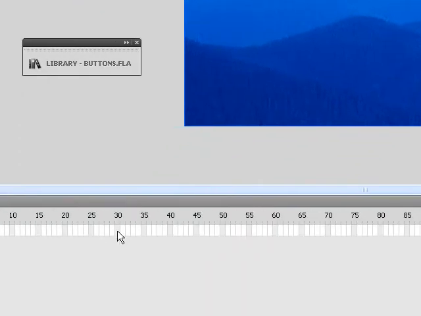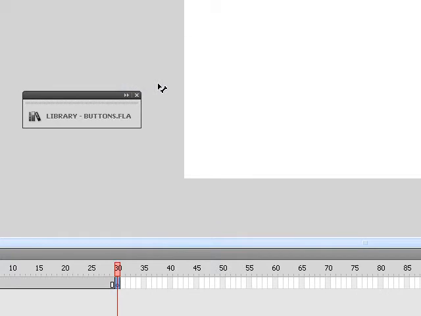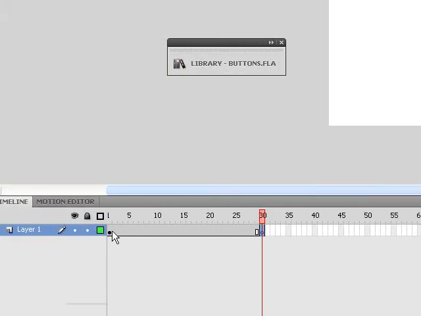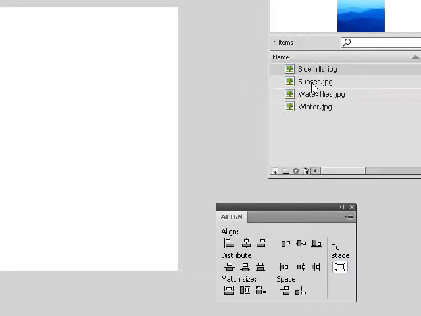Alright, now we want this image to fade in and then fade out. So to do that, we need to decide how long we want this image to play. So for this demonstration, I'm going to let it play for 30 frames. So I'm going to right click on frame 30 and select Insert Blank Keyframe. Alright, now you can see my Blue Hills image is going to play for 29 frames, and then on frame 30 it's going to change to something else. And we'll change it to the next image.